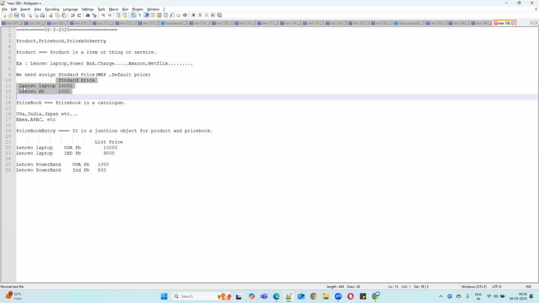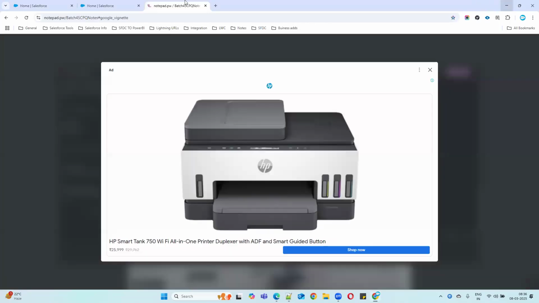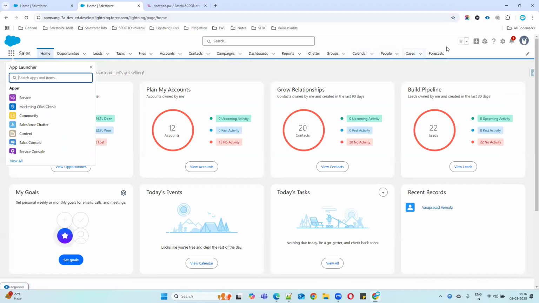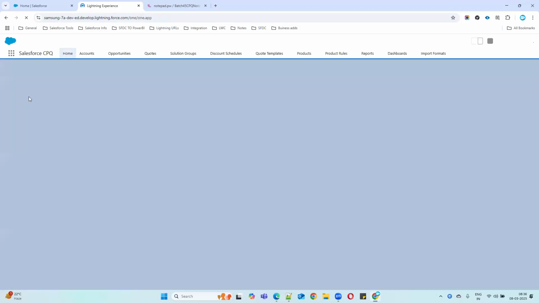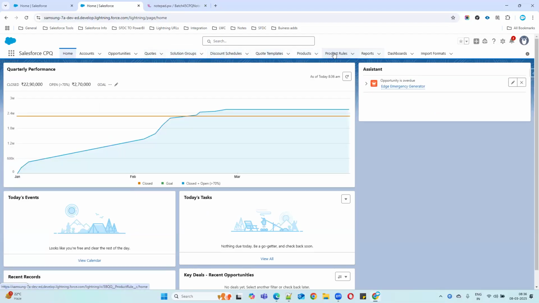Now we can create one product, like a Samsung power bank or Lenovo power bank, and see how it works. To create a product, you need to go to Product. One more thing, whenever you are working on CPQ, this org is only for CPQ practice. Always choose the CPQ application only. Otherwise, the Sales application and other applications have different tabs. Choose the CPQ app so that you can see all the CPQ related objects and tabs: schedules, quote templates, products, product rules, all this.